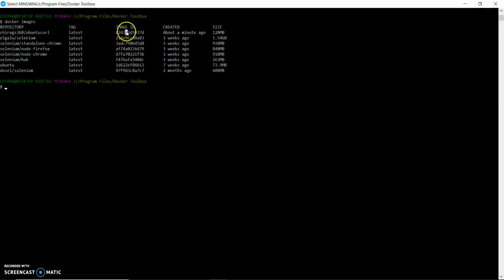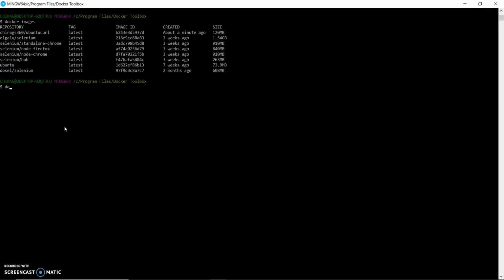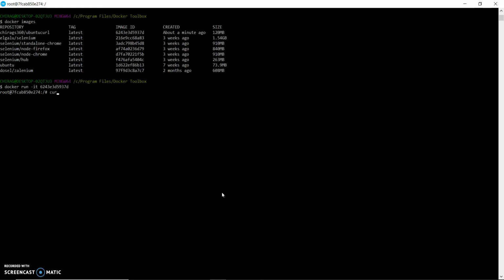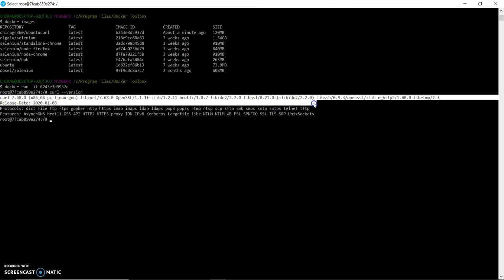Let me copy this image ID and run docker run with the image, and you can see my image has been run. In this image, what we did was just install curl on an Ubuntu system. So let me see whether my curl software is available in this or not. You can see now my curl software has been installed, right?